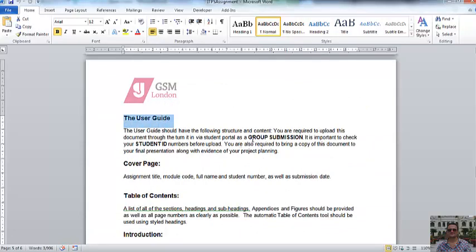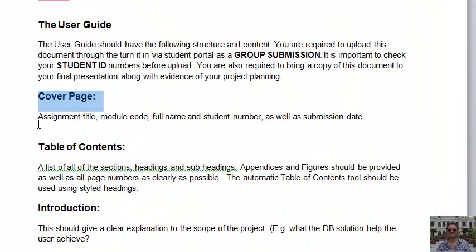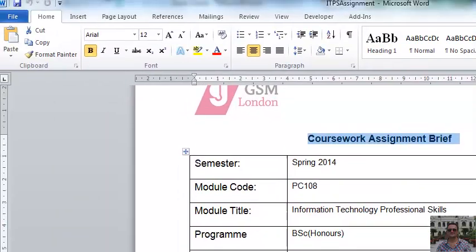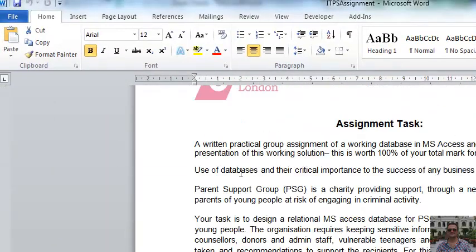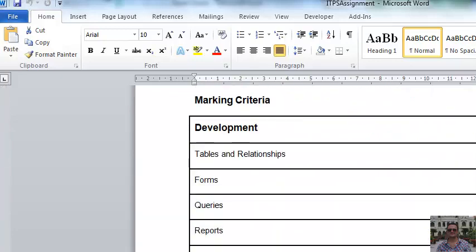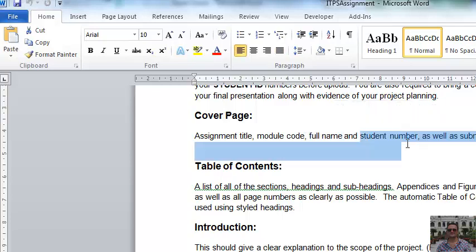Now, I said you must make sure it is a group submission. On the Turnitin, all the student ID numbers must be entered, but make sure your ID numbers are also on the cover page of the assignment. Assignment title is obviously our assignment title from here. That will be Information Technology Professional Skills coursework, or you could call it PSG charity database project. That could be an assignment title. Scrolling back down, I need to see full names and student IDs of everyone.